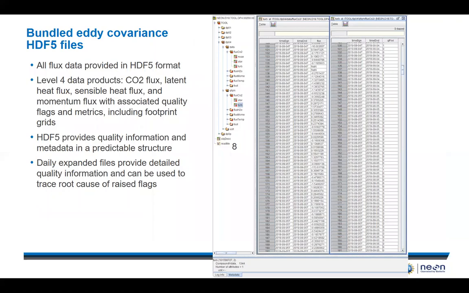The EC bundled data product is provided in an HDF5 file format to store all the EC related products in a single portable file that provides provenance from the lower level products, such as the base statistics at level 1 to the fluxes at level 4. The structure was designed based on the NEON data product numbering scheme, going from the site to the data product level to the data product and then the measurement level and aggregation period. On the right here, you can see the fluxes in the file format.